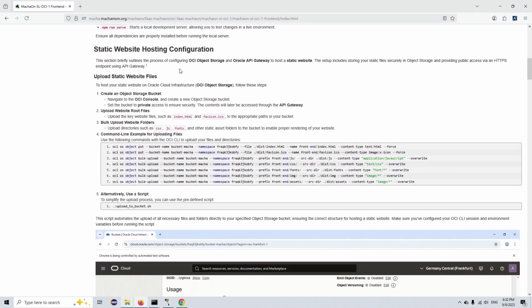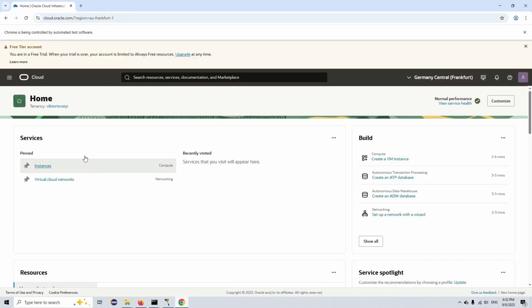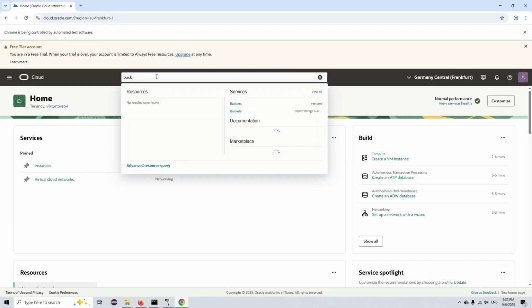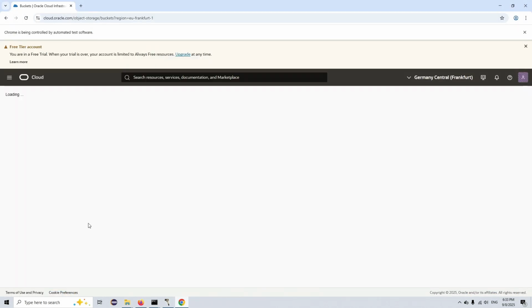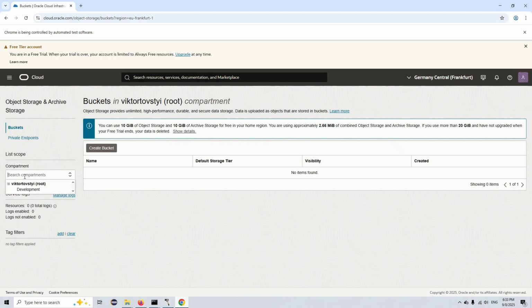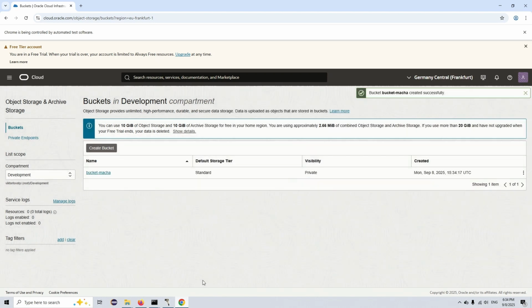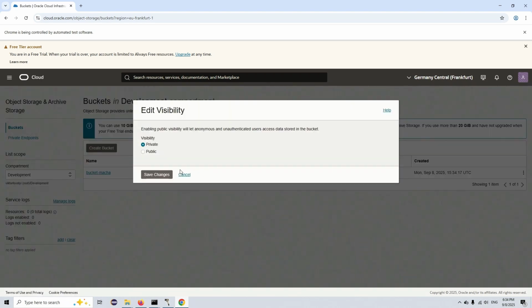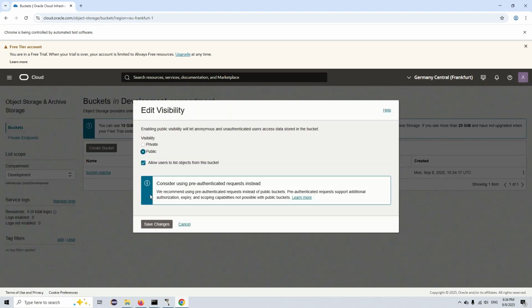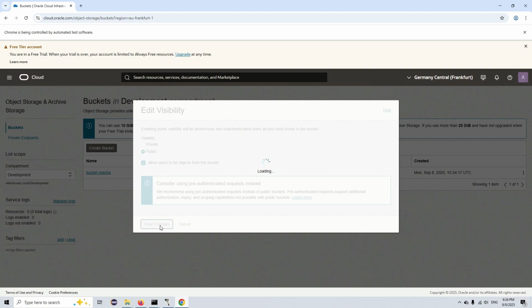Now let's talk about configuring static website hosting using OCI Object Storage and an API gateway. This process involves securely uploading your website's static files to object storage and providing public access through a secure HTTPS endpoint. First, you'll start by creating an object storage bucket in the OCI console. It's important to ensure the bucket's access type is set to private for security purposes, as public access will be managed through the API gateway.